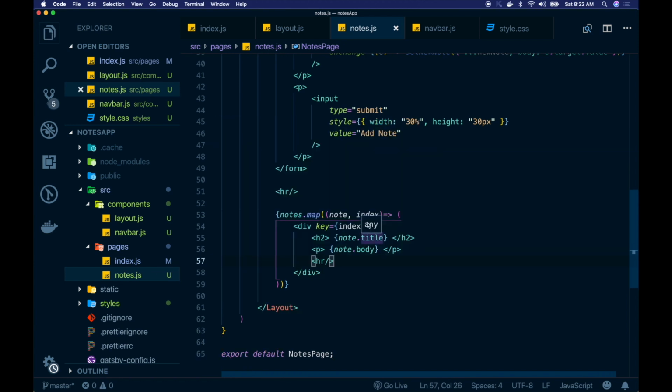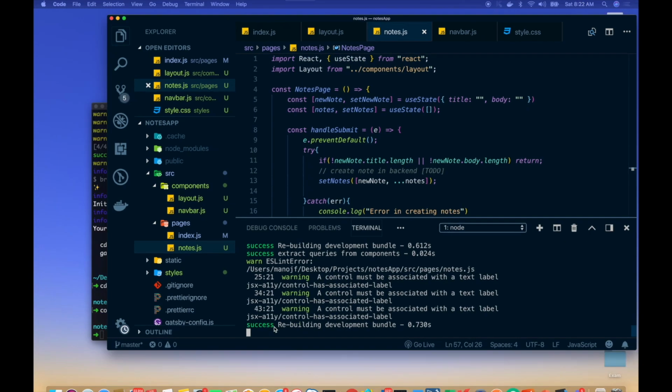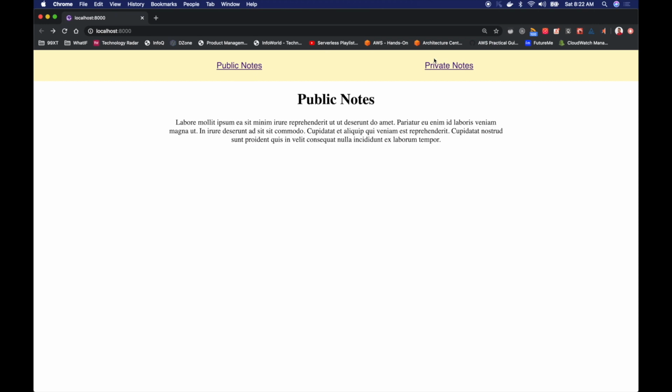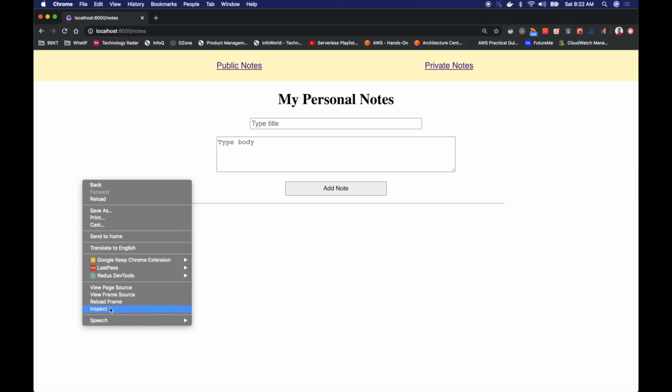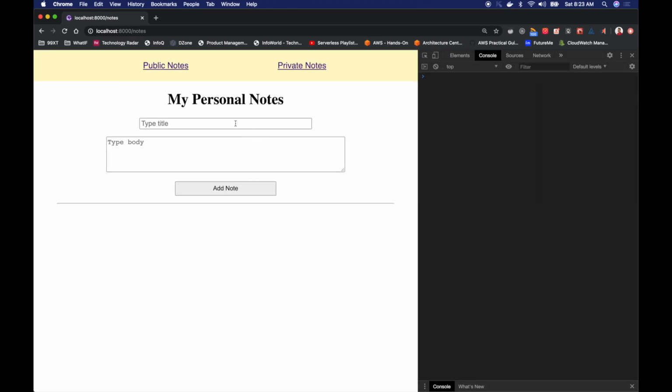So let's see if this all works. I'm sure we will see some errors. Apparently it's building fine. Let's come here and do a refresh. Okay, I will go to private nodes. Very nice, so I will see it. Let me inspect element and see if everything is doing well. I don't see any errors at this moment. I'll type a node. Let's say my first node. This is the first node. I will add it. There you go. And it just added. Very nice.